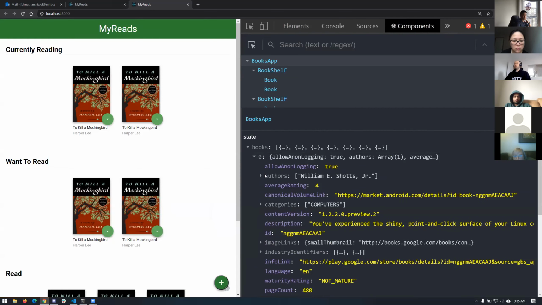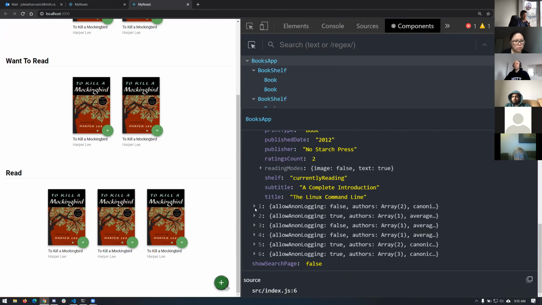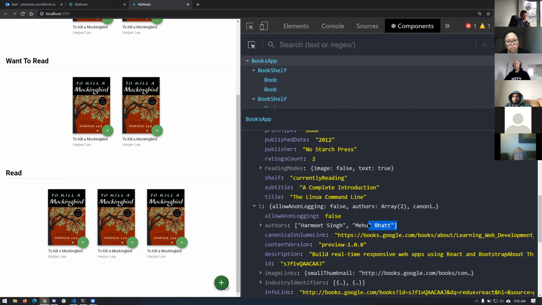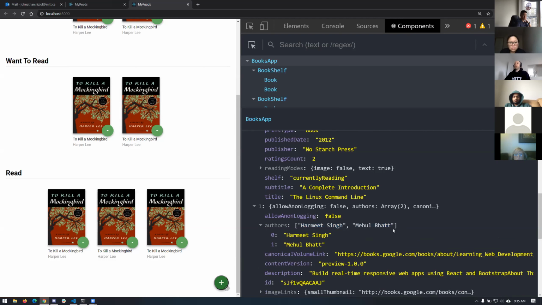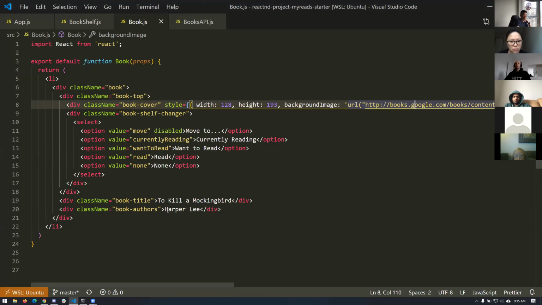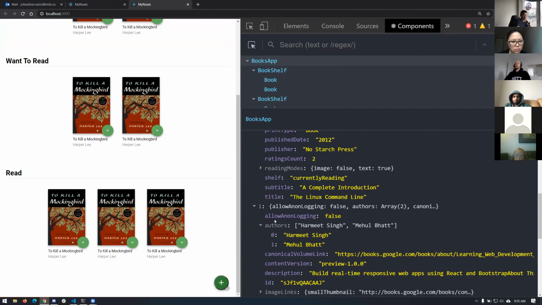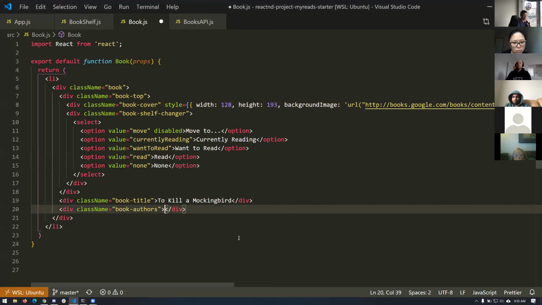And we see authors. Authors is an array. Oh yeah, that makes sense. Books can have multiple authors, I guess. So I'm going to take a look at a couple more. Yeah, they can have multiple authors. So let's deal with authors right now. I think the way I want to deal with authors is I want to get this, which is going to be props.book.authors.